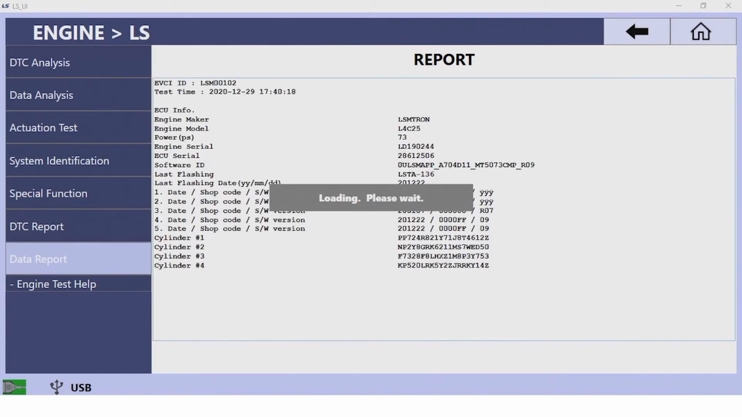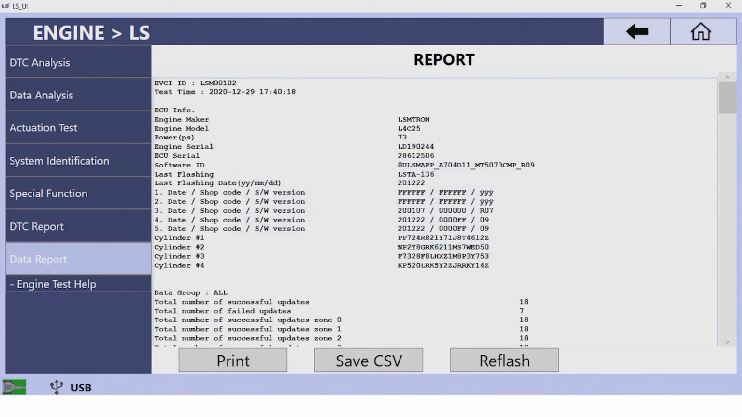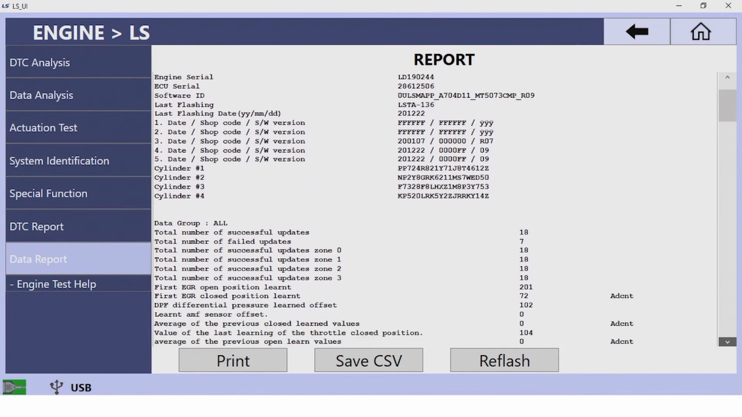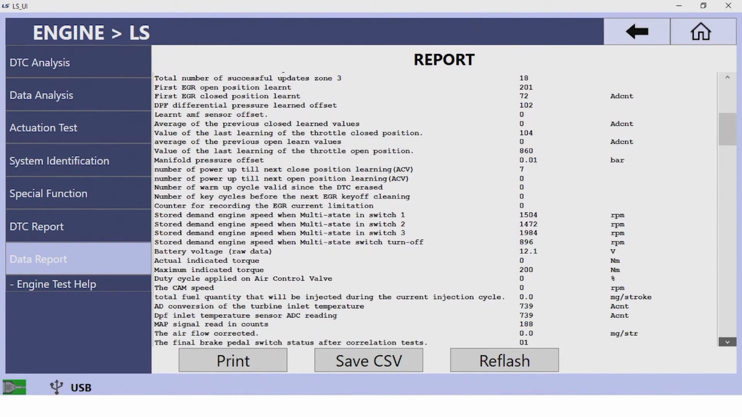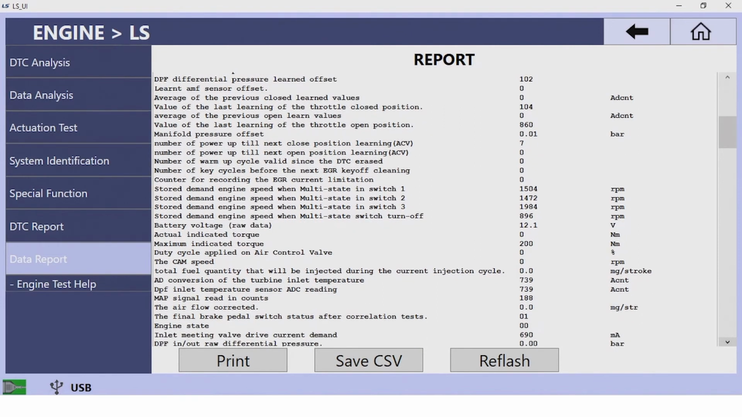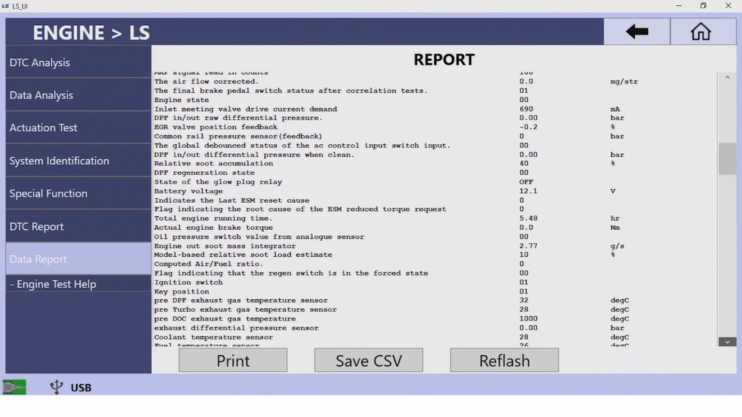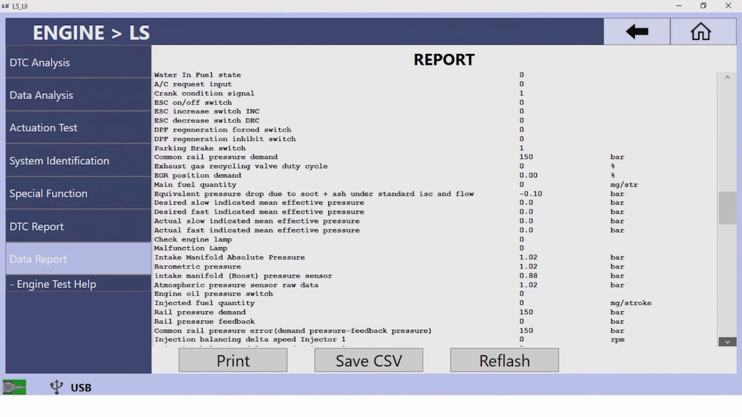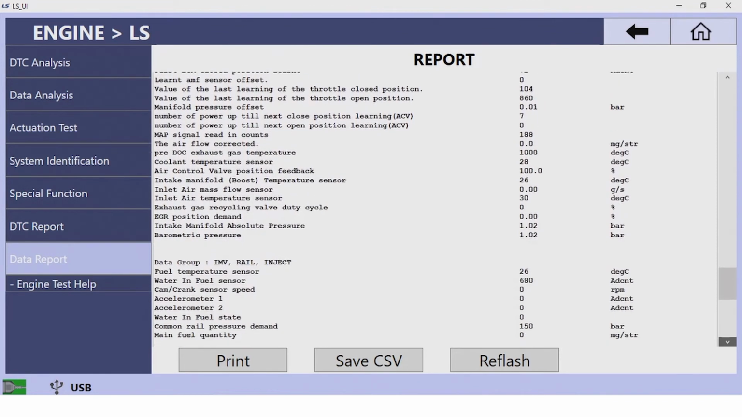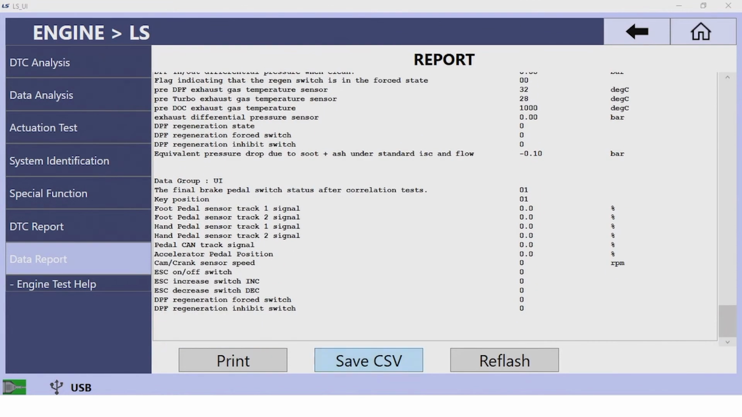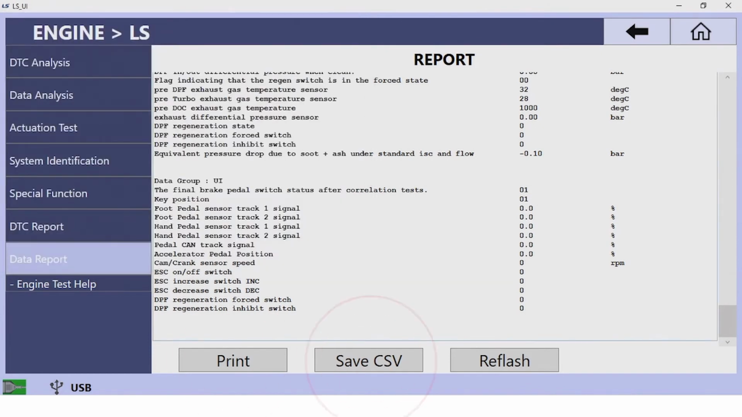Your next screen is Data Report. Once this file is created, you will be able to again see important information regarding the ECU and the tractor. And it will also contain information regarding the life history of this tractor, different cycle counts, parameter readings, and other valuable information. You can choose to print this report or save to file for later use.